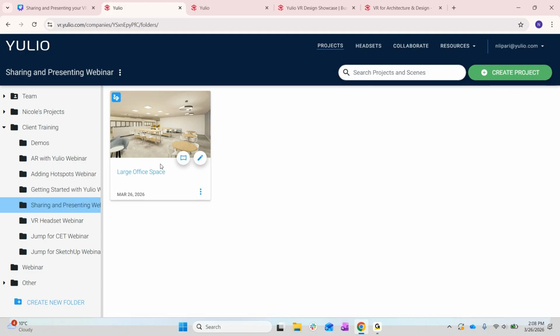So, to do this, you would again find that project that you want to duplicate. You can click on these three dots and then select duplicate. And then once you do this, the copied project will appear in this folder. And from there, you would again just repeat the steps I showed you previously to move that project to a new folder in your account if you want to.